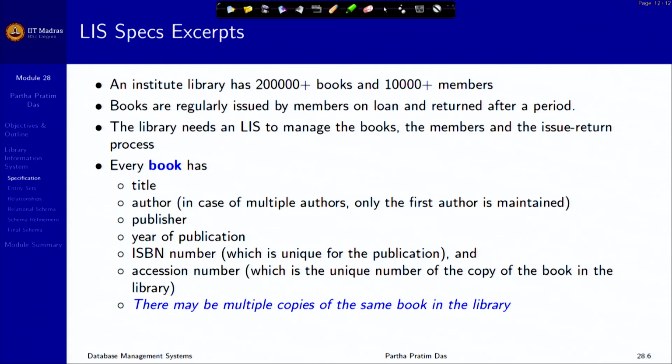Now, if you go through the sentences, you will see that every book was written in longhand English. What I have just done is bulleted them, so that it starts looking more like the ER information. So, a book, very clearly, has to be an entity. It has a title, and an author, in case of multiple authors, the first author.